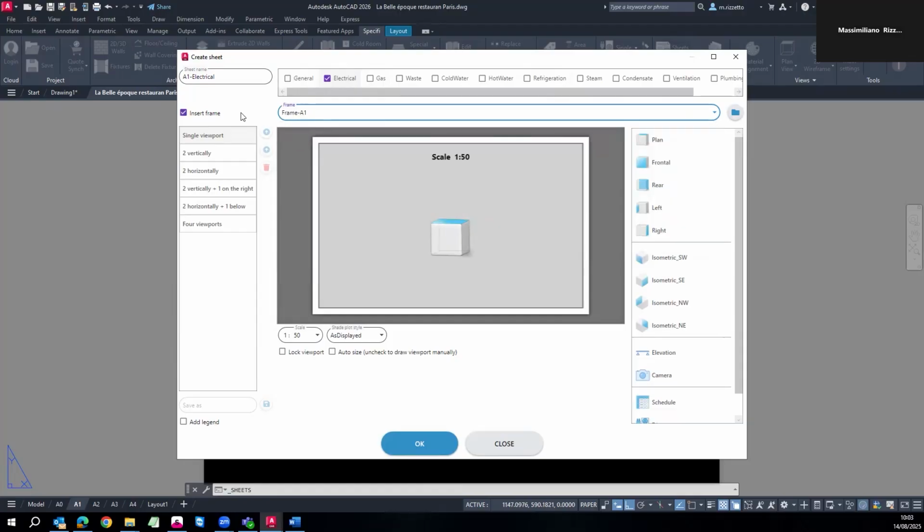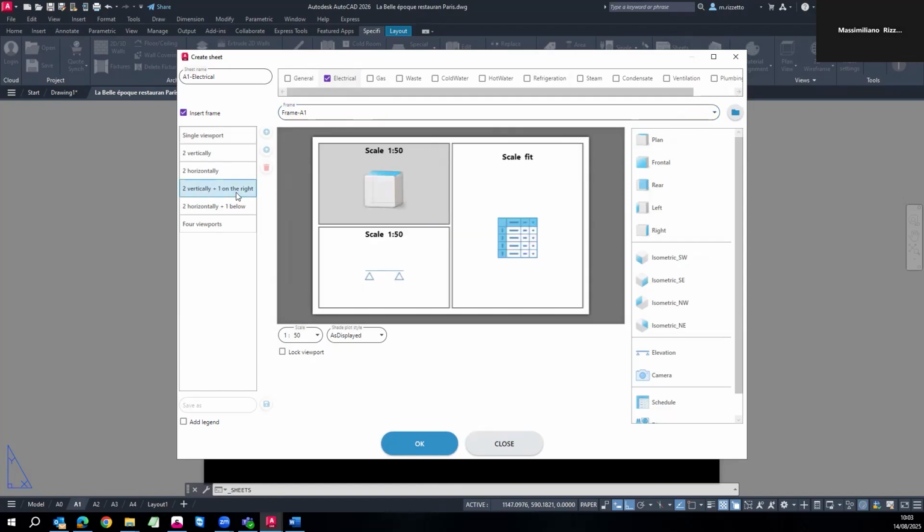Okay. And we can decide to divide. In this case, instead of inserting a single viewport, we can decide to insert, for example, two vertical plus one on the right. In this way, Specifi will split the entire sheet into three different sections. One is the first viewport for the plan view, the second viewport for elevation, and the third one is not a viewport, it's just a section where we can insert the schedule.